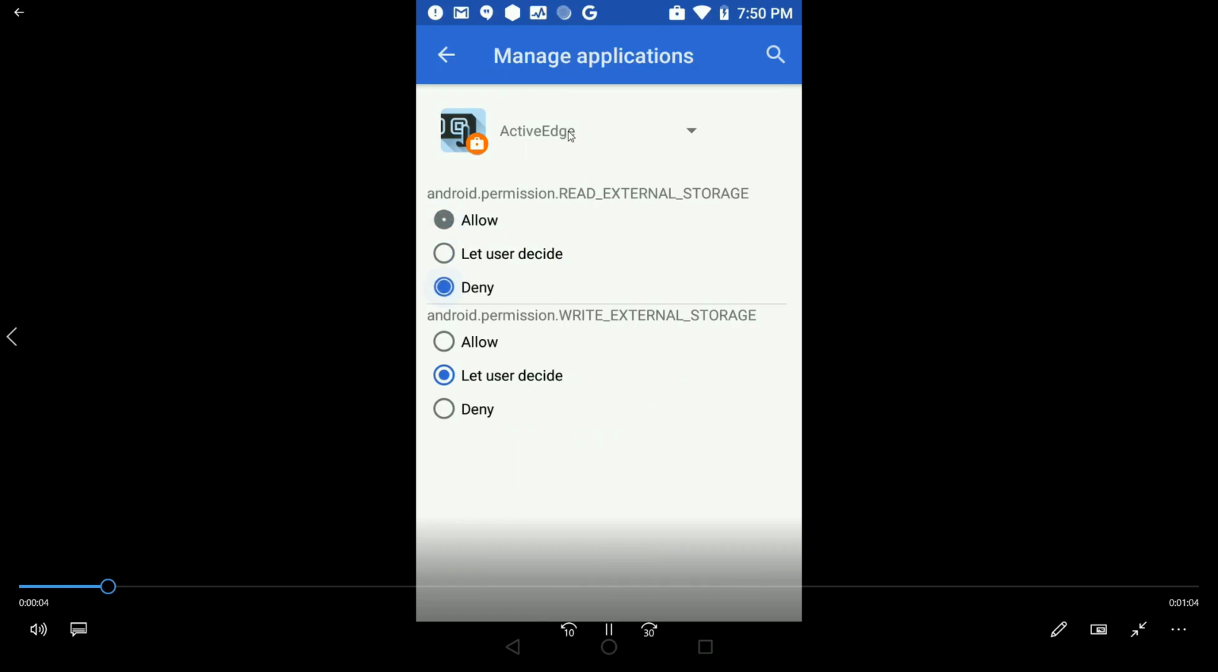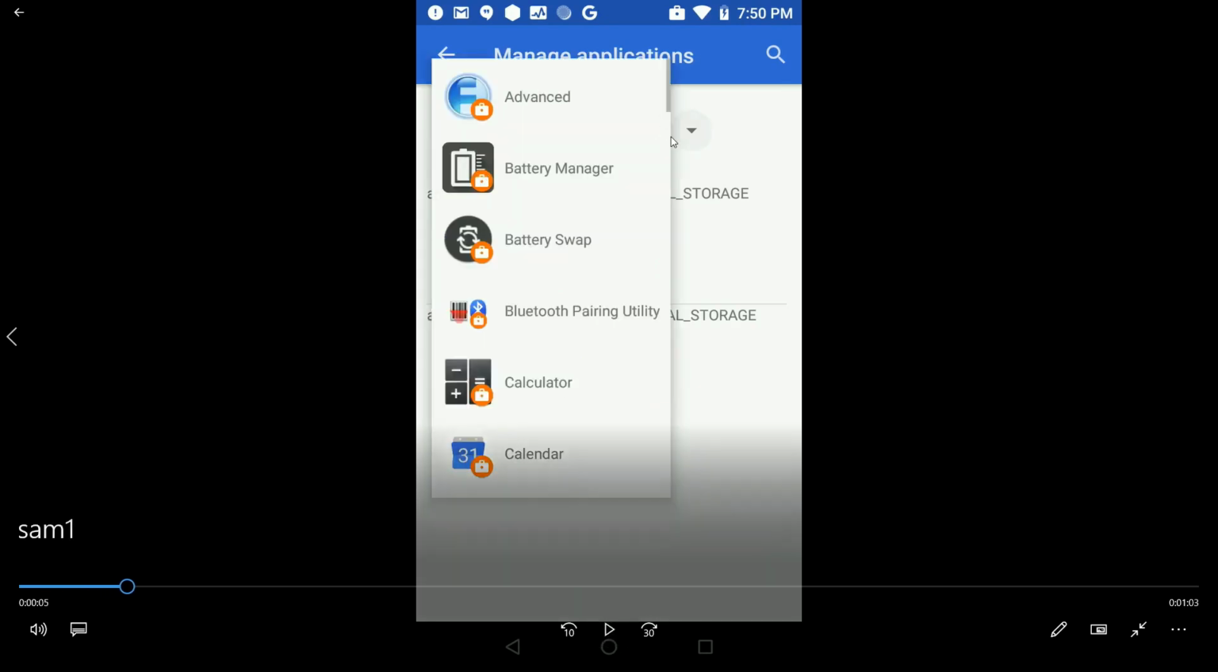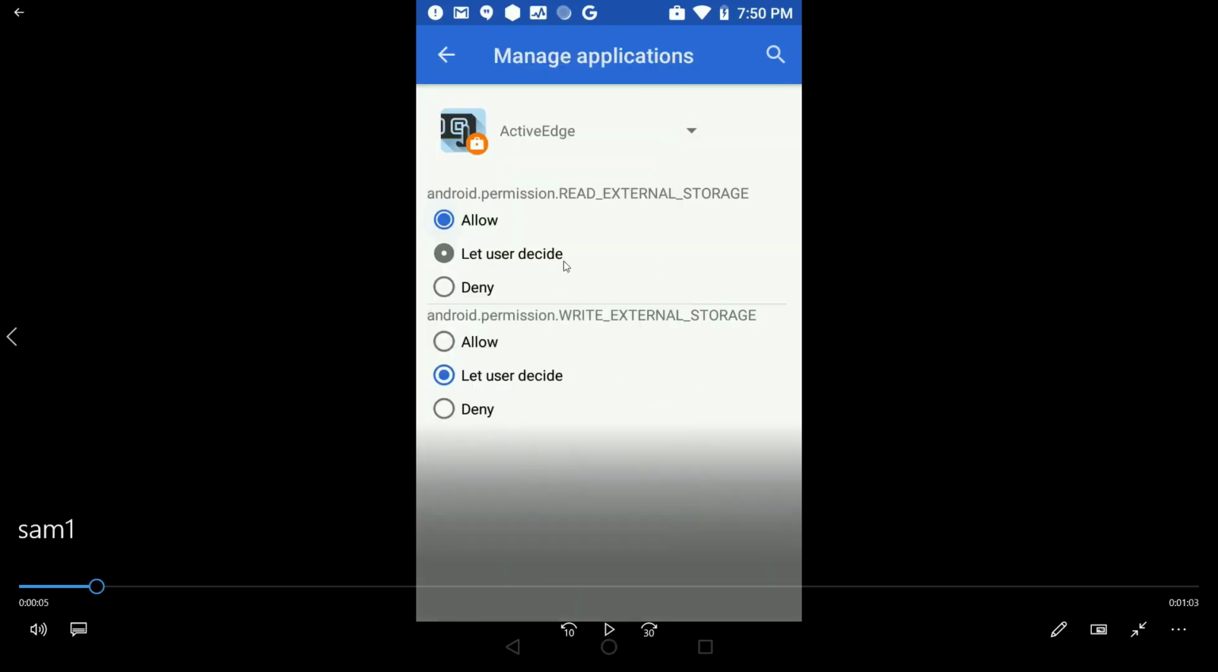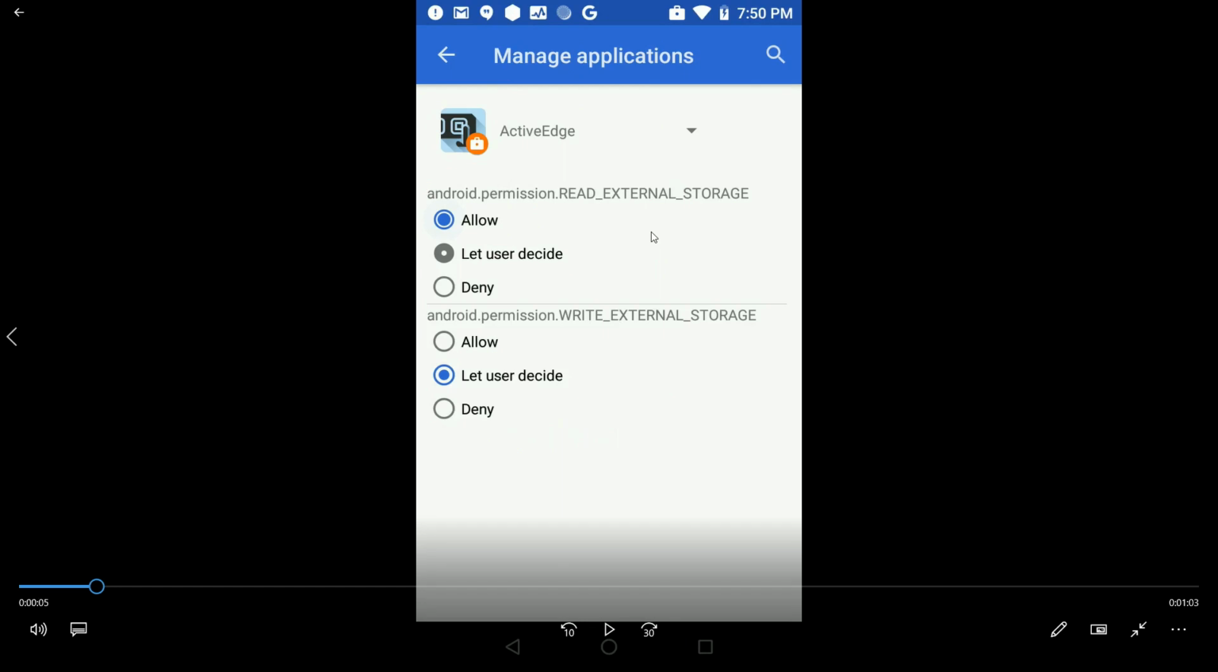So here I can select, for example, here for ActiveEdge, read external storage, I'm giving the permission, so that we can see allow, deny, and let user decide. These three options are there. So based on that, I'm giving permissions to my application: read external storage, write external storage. So giving these two permissions, we can alter any files on our storage. So we should be very cautious when giving this permission to the apps.